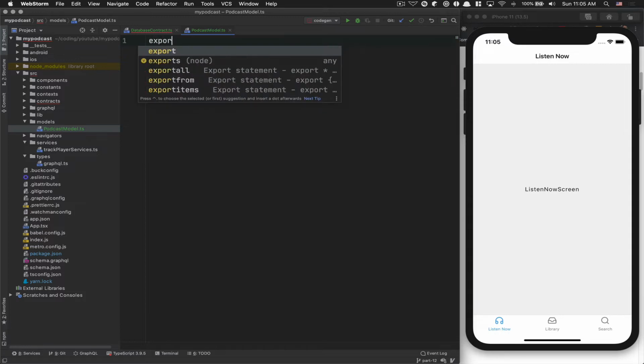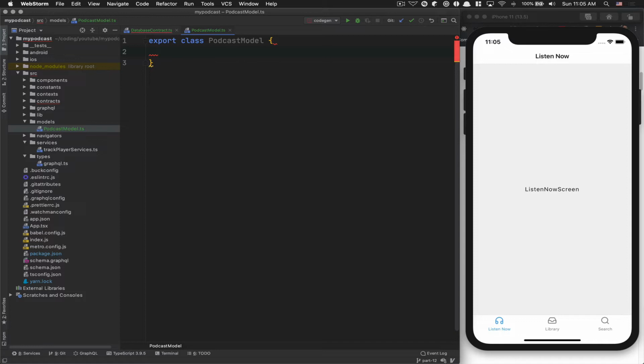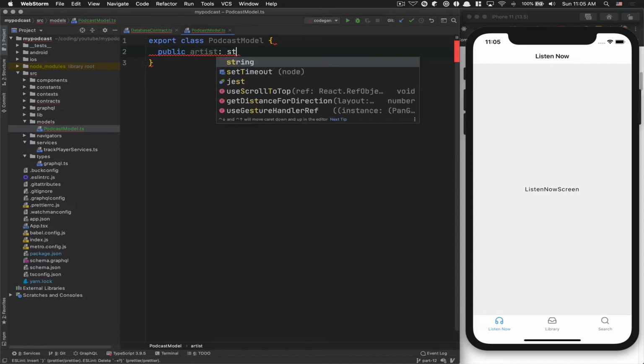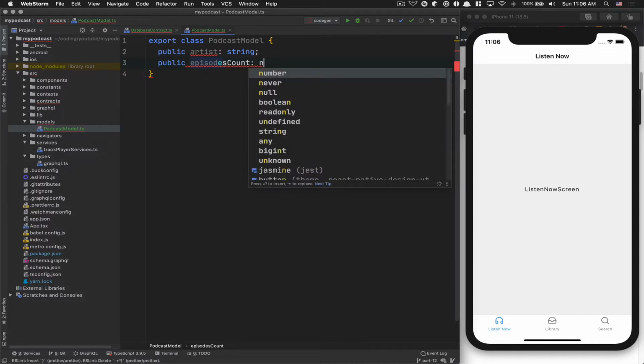So here I'm gonna export a class PodcastModel. The only thing PodcastModel is gonna be is a class object that's gonna receive some stuff from the constructor, and it's gonna be like a DTO, a data transfer object. It's gonna be a bit simpler to work with after that. So the first thing we're gonna save is artist. It's gonna be of type string. We're also gonna save the episode count as a number.